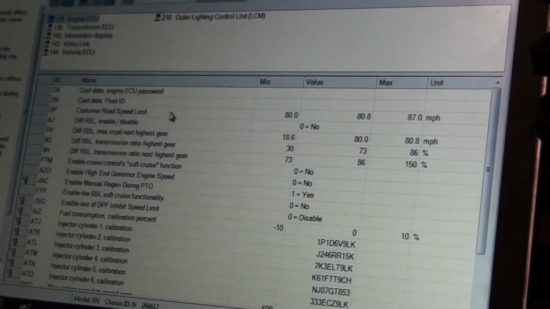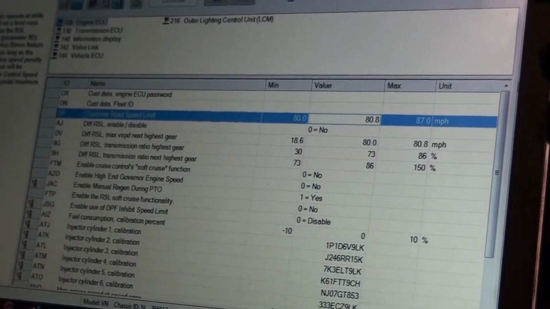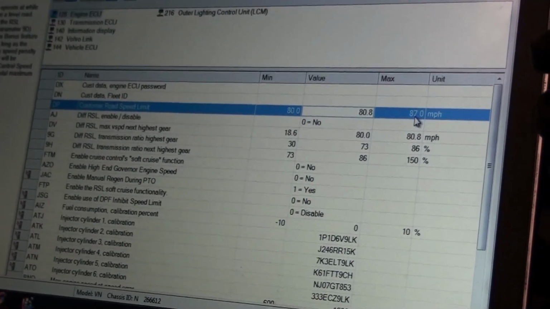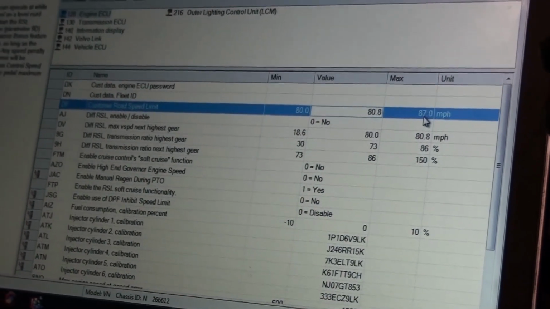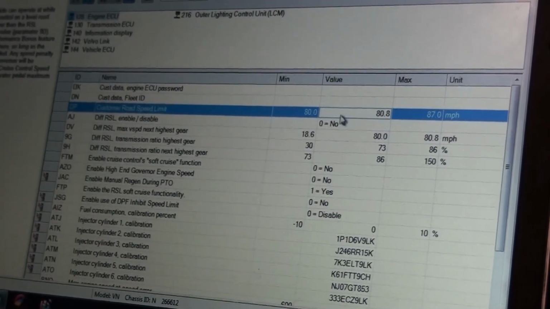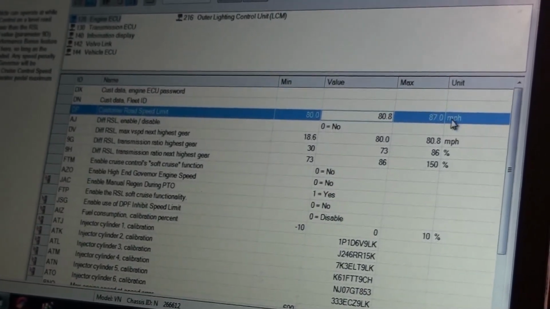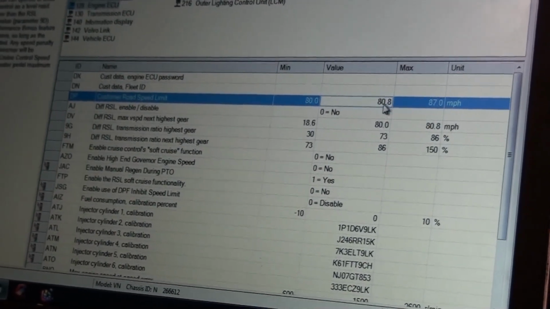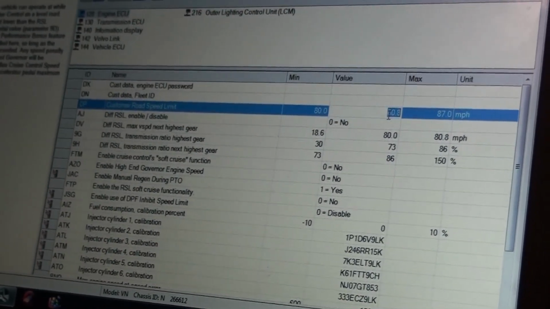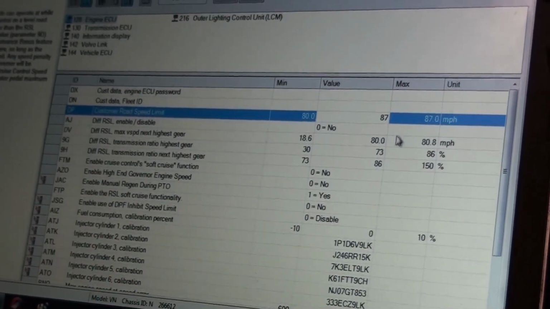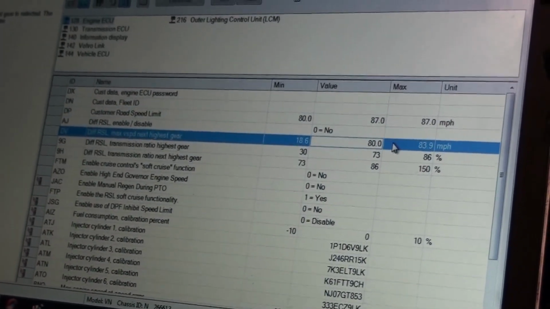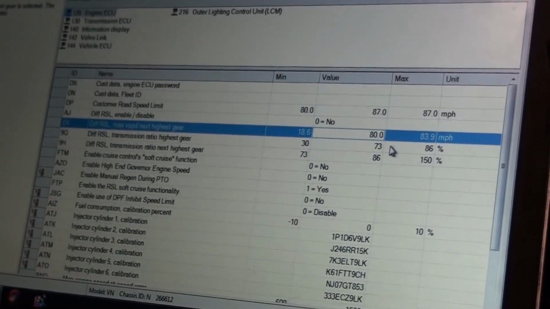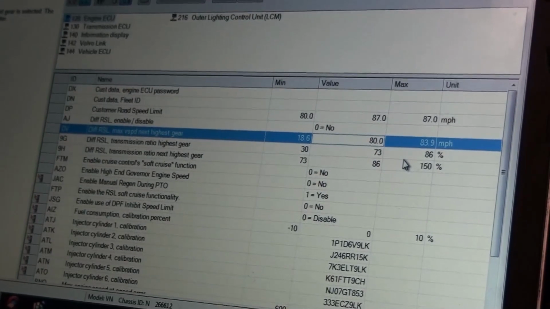Customer road speed limit. So this is one of your speed limit values. Maximum goes 87 miles per hour, which is approximately 140 kilometers per hour. Right now you're set to 80. It can't go any higher? Oh, it can. You can go about 6.3 miles per hour higher. Well, can you open it right up? Sure can. So the overall goal here is we don't want any limits on the truck. Okay. Let's see what I can do for you then.